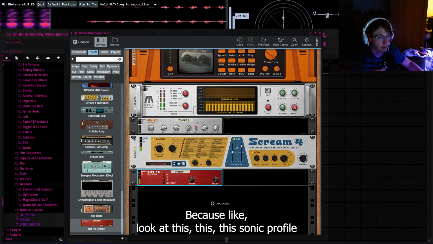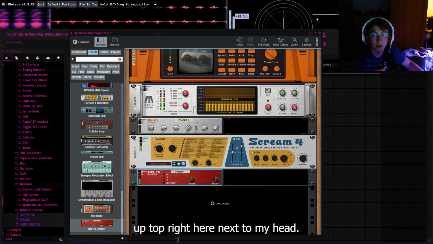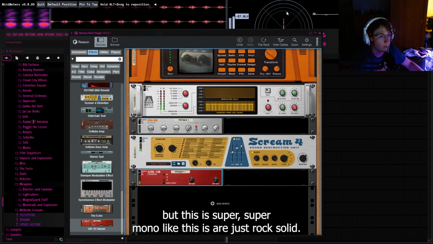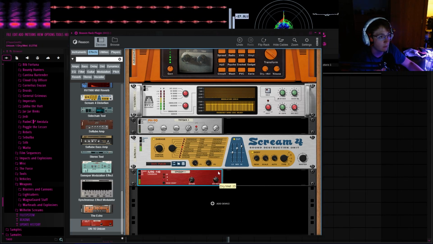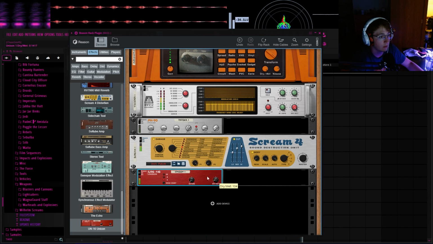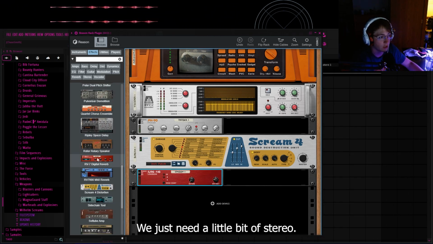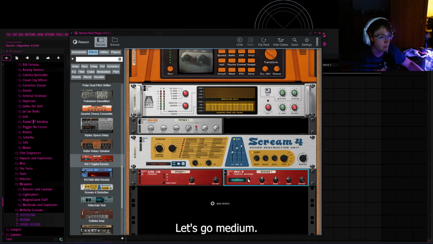Because, look at this. This sonic profile right here, you can also see the waveform right here, up top, next to my head. But this is super, super mono. This is just rock solid. So let's put this on here, detune. All right. Now that's all we need. We just need a little bit of stereo, and then we send it through a reverb. Let's go medium.